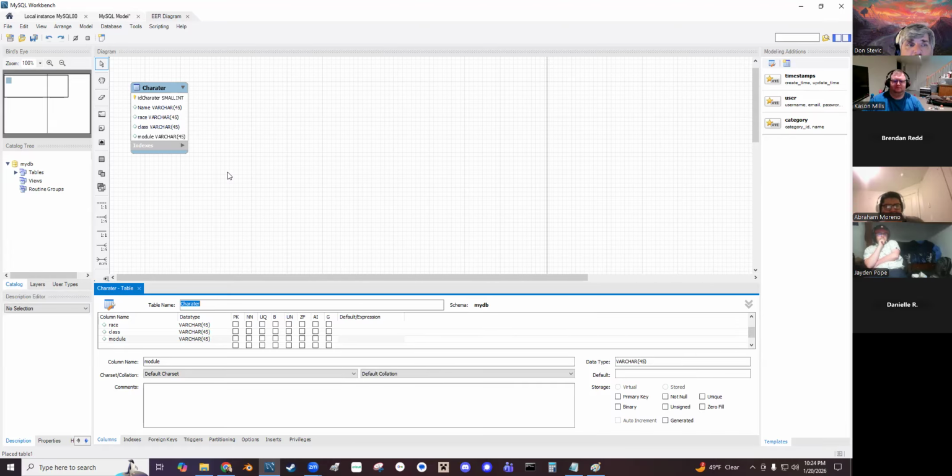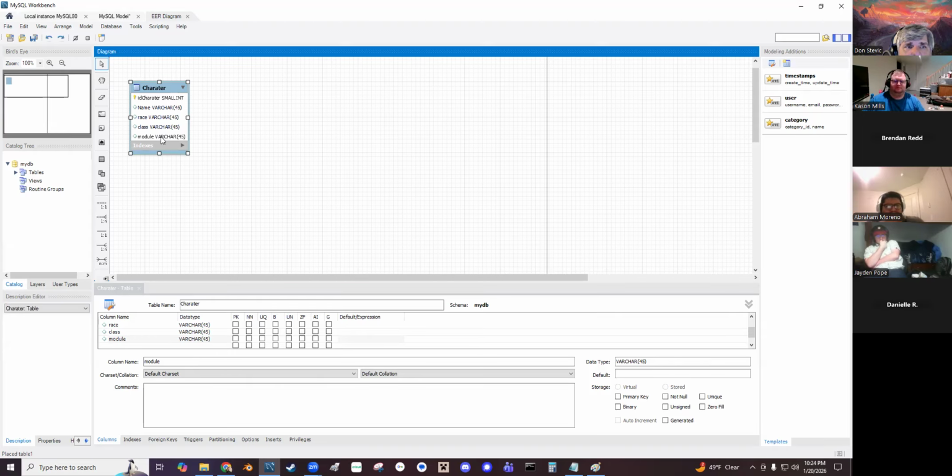Okay. So I've got three columns here. I've got race, class, and module. Look at module. So one character can be in many modules, right? If you don't play D&D, just go with me. One character can be in many modules. So if I have module here, do I do like module one, module two, module three, module four? No, that's not going to work because that becomes what's called a many-to-many relationship.